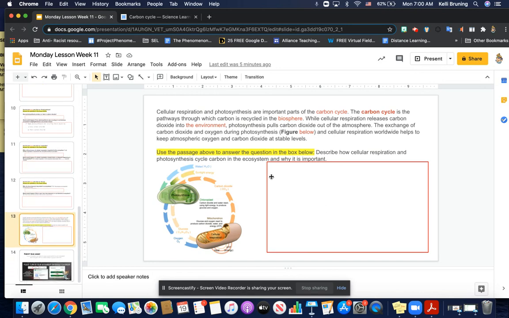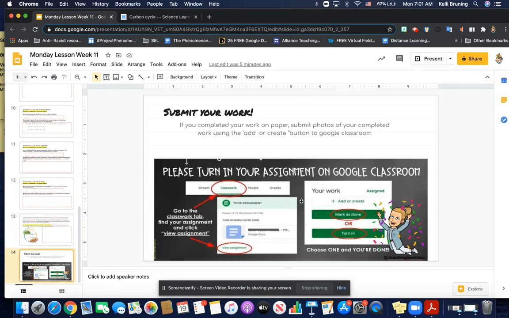And be sure that if you do want to complete this on a separate sheet of paper, that you may do so. But just be sure that if you do complete it on paper, that you take pictures and submit your work to Google Classroom. So you remember that you can take pictures of your work and submit it by hitting the Add or Create button. And then you can add attachments and pictures using your iPad or a cell phone, depending on what is easiest for you and what you have access to.